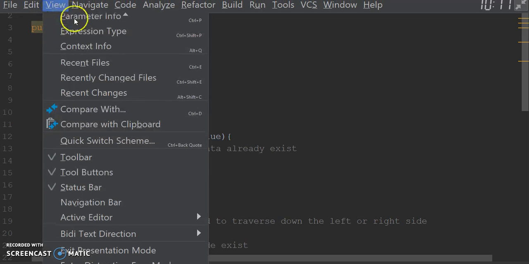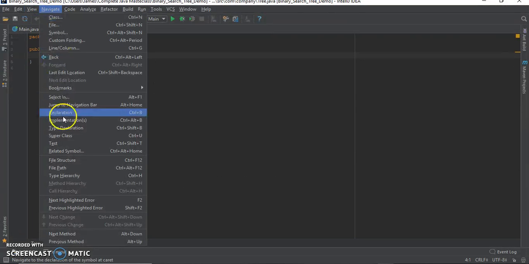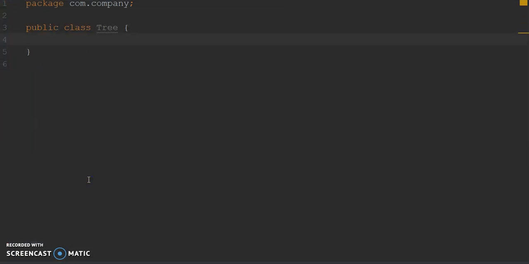So let's go out of presentation mode. We're going to start to populate our tree class. Okay, so in the tree class, there's really not much. Well, the first thing we need to do, we need a node of type root. We'll call it root. So essentially, our first node we're going to create is going to be the root, but I'll do a method for that shortly. So we're going to create a method. So public void, we'll call it insertNode, which is different from the insertion method in my node class. And we're going to insert a value.